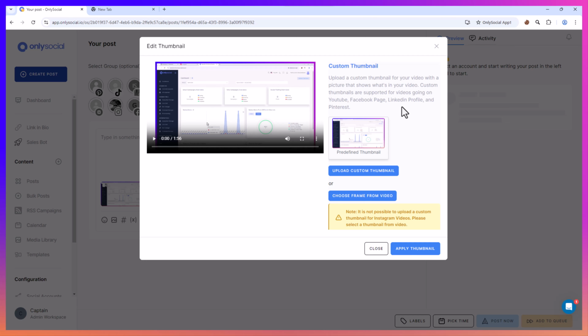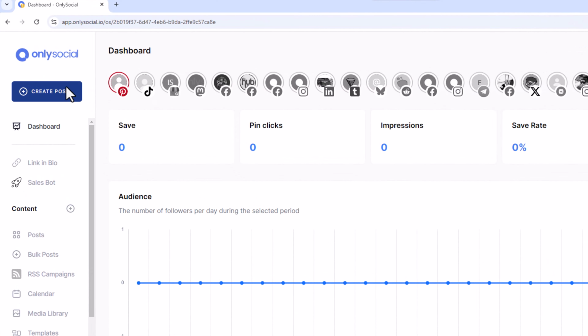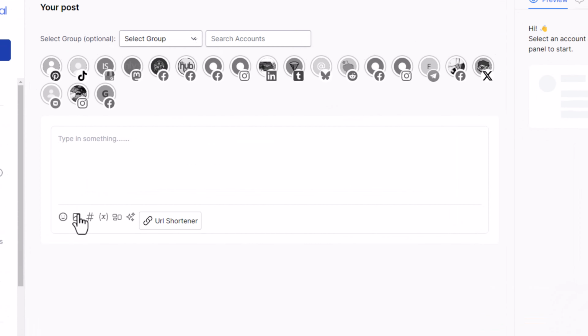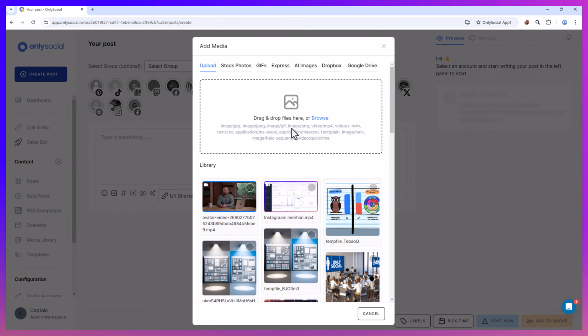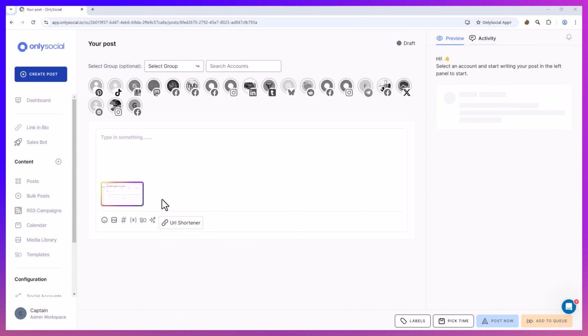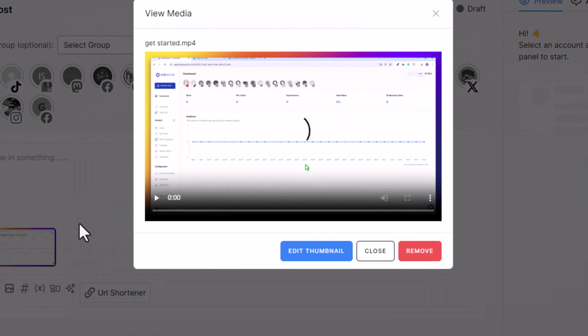Let's get started. From your Only Social account dashboard, click on Create Post to open the Composer. Next, navigate to the Media Library to upload the video you wish to publish. Once uploaded, insert the video into the Composer. Then, click on the video to open up the editing options. This is where the magic begins.